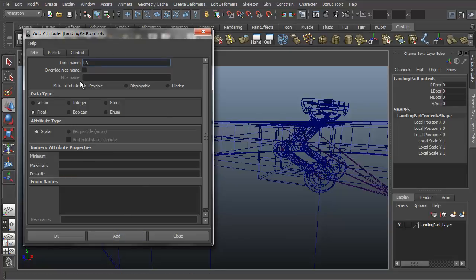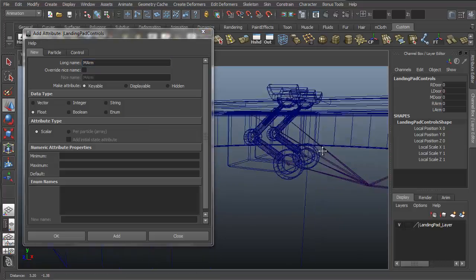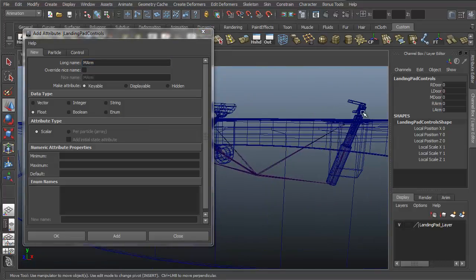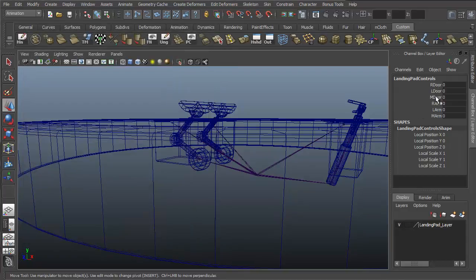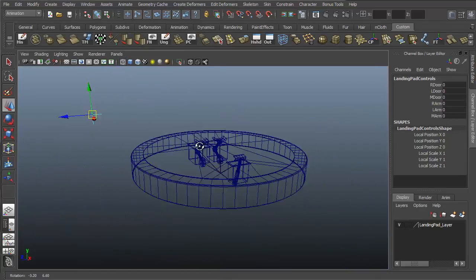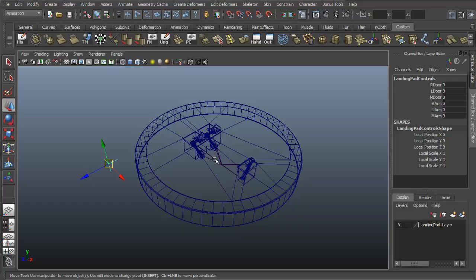We have left arm. We'll go from 0 to 100 again, with 0 being default, and click Add. And then we have our middle arm, in which, because it's more of a piston when it comes to how it's constructed, we can probably get away with 0 to 10 again. So 0 to 10, default of 10, and hit OK. So now I have right door, left door, middle door, right arm, left arm, and middle arm. So these will be the main controls for the landing pad.